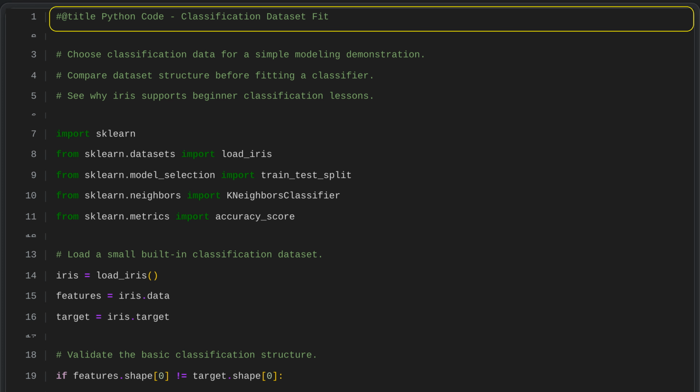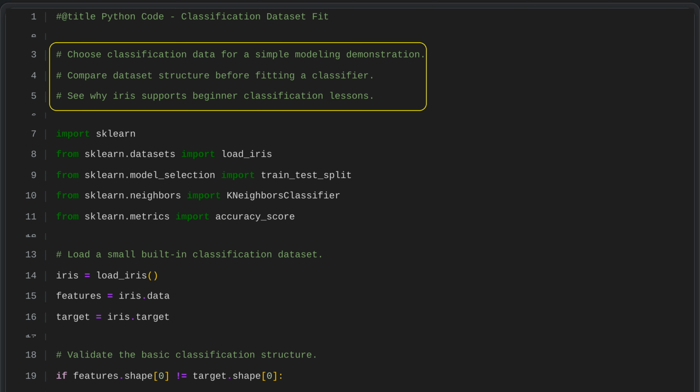Python code. Classification dataset fit. Use a simple classification dataset to demonstrate basic modeling. Before fitting a classifier, first compare the dataset's structure so the features and labels are clear. The iris dataset is well suited for beginner classification lessons because it is straightforward and easy to understand.